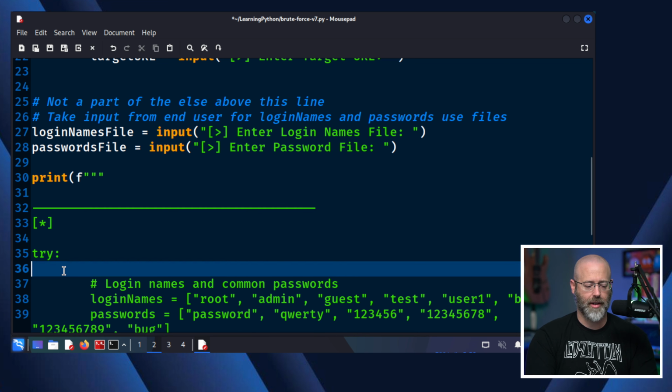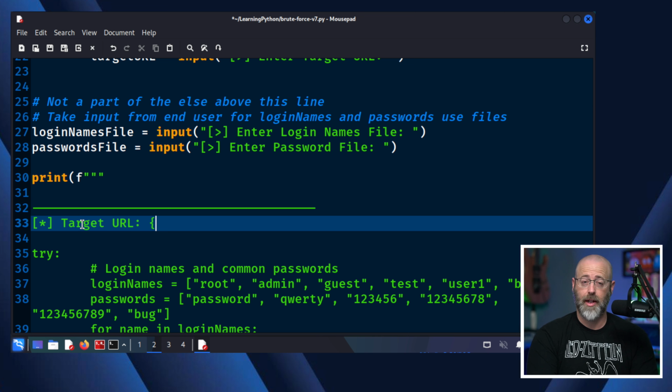And I'm going to say target URL, colon, and then with my curly braces that we learned about, right? The F strings, the format strings from the previous episode. If you didn't watch that, go back and watch so you understand what I'm doing. And we're going to call that target URL. Fancy little curly brace there.